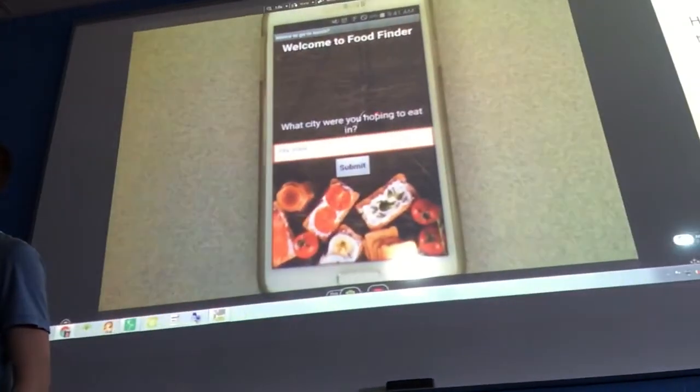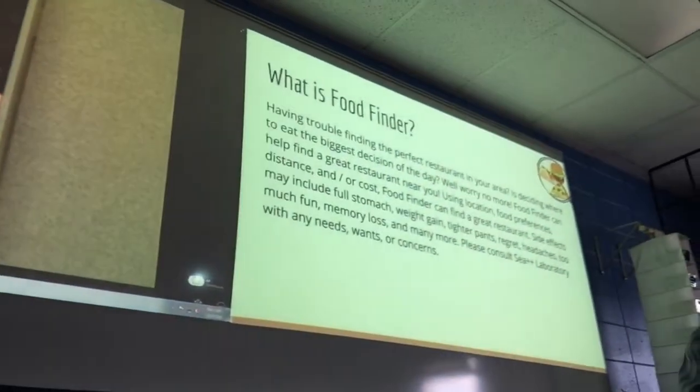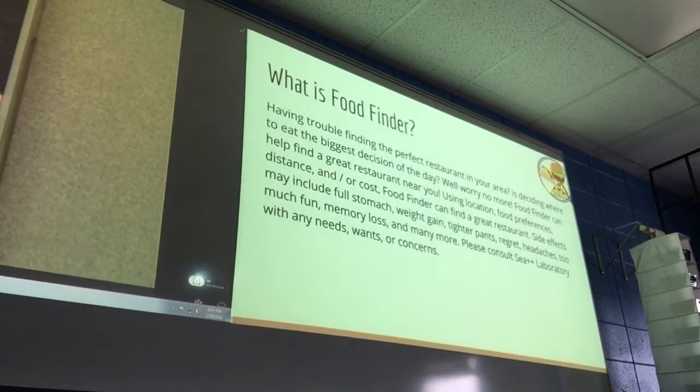So our app is called Food Finder. Are you having trouble finding a perfect restaurant in your area? Is deciding where to eat the biggest decision of the day? Well, worry no more. Food Finder can help you find a great restaurant near you. Using location, food preferences, distance, and/or cost, Food Finder can find a great restaurant. Side effects may include full stomach, weight gain, tighter pants, regret, headaches, too much fun, memory loss, and many more. Please consult us, C++ Laboratory, with any needs, wants, or concerns.